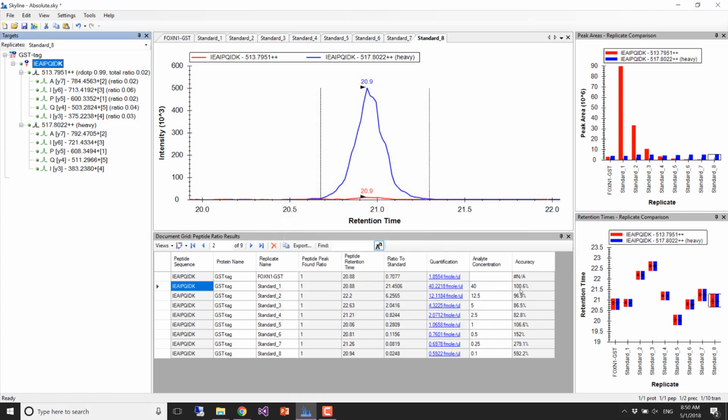And then you should see quite a bit of change in accuracy. Now we have 100% accuracy at the high concentration, very close to 100%. The 2.5 goes to 82%, which is a little bit low and doesn't quite make our 15% cutoff. And then the lowest concentrations don't make our 15% cutoff at all.